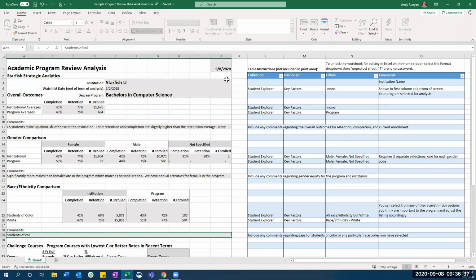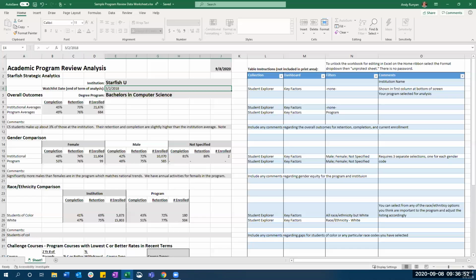So just looking down through, if I walk down through the spreadsheet, it's actually set up to walk directly from one piece of input to another. So I can start off with a date, institution. The watch list date is actually the last set of data that we have received at Hobsons and have included in your analytics tools.